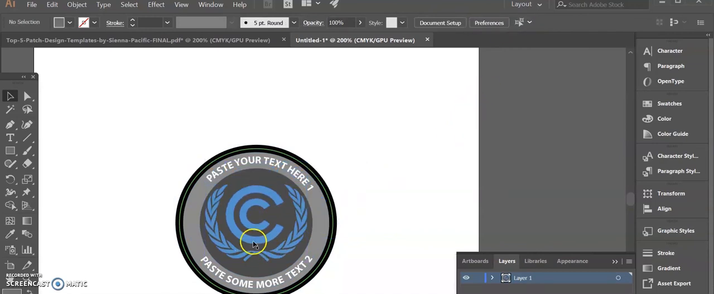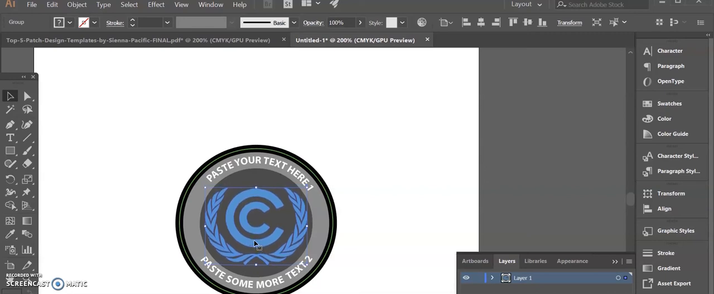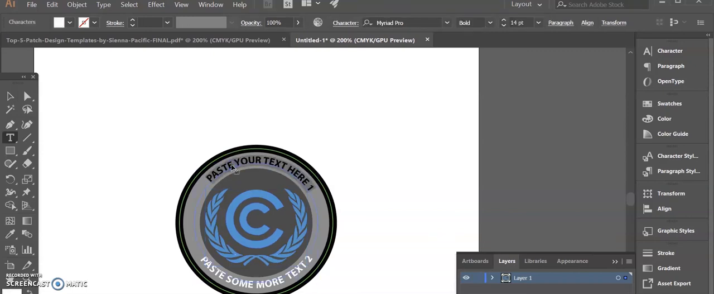Okay, now you have your logo or artwork in vectors placed inside our patch design template, and maybe you will want to make some other changes like adding some text. For this, double click on the text element to edit, or click on it with the text tool. There you can write whatever you want. It could be the name of your company or organization, a quote, whatever.